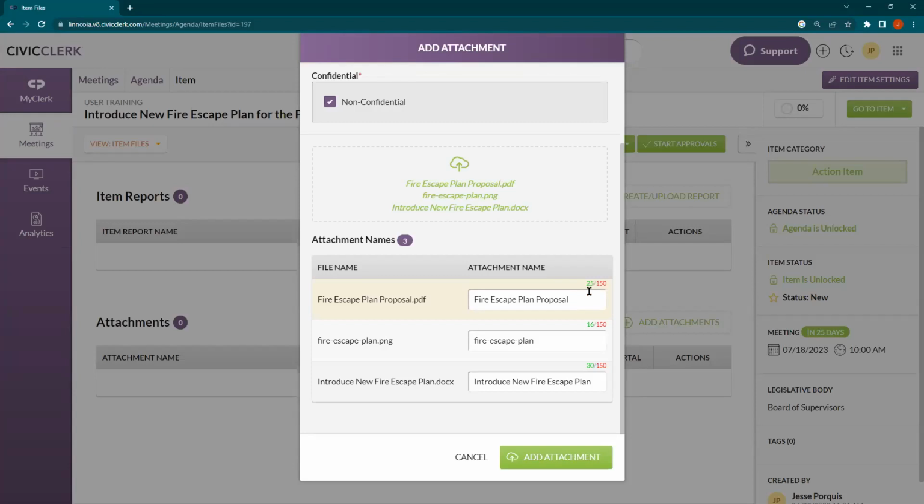If you look at my middle one, it's a little generic. I know this is an item for the fire escape plan, but I don't know what this file has in it. I happen to know that it's an image file, looking over here at the file type. And so I might quickly just rename this fire escape diagram so I know what this file has in it.